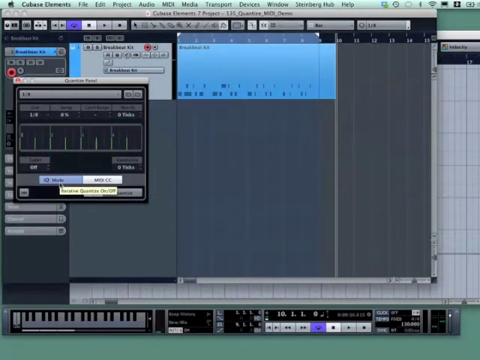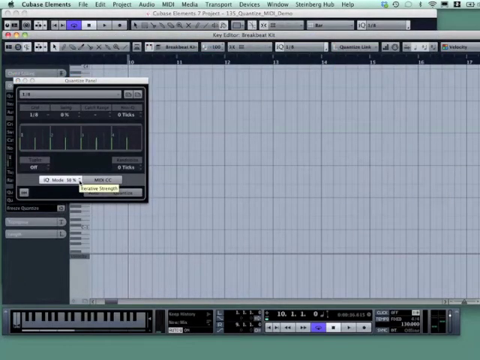IQ mode, or iterative quantize, applies a loose quantization. The MIDI or audio will move only part of the way to the closest quantized grid position. This decreases the strength of the quantization. We can use the swing tool to soften the mechanical nature of the quantization. The iterative strength percentage determines how close the MIDI or audio moves towards the grid position.